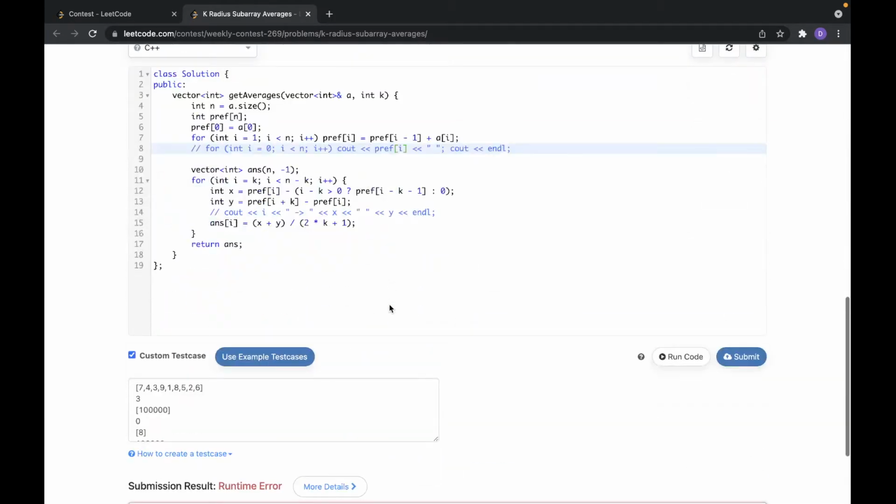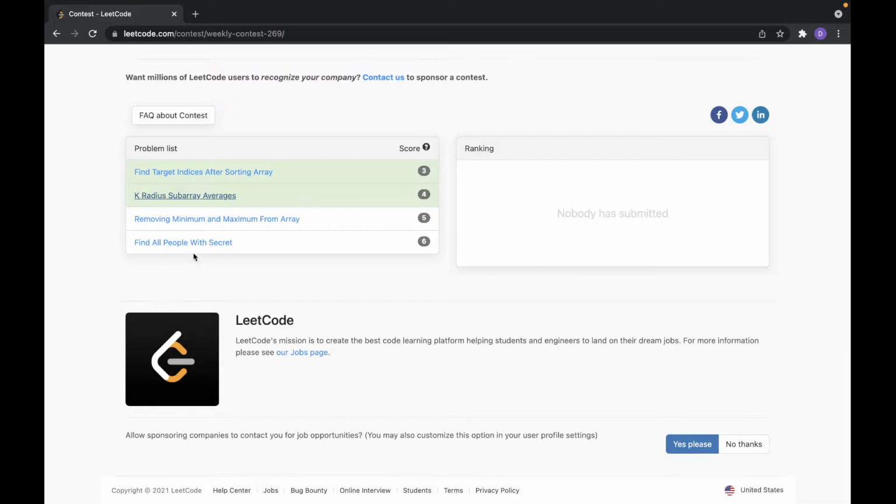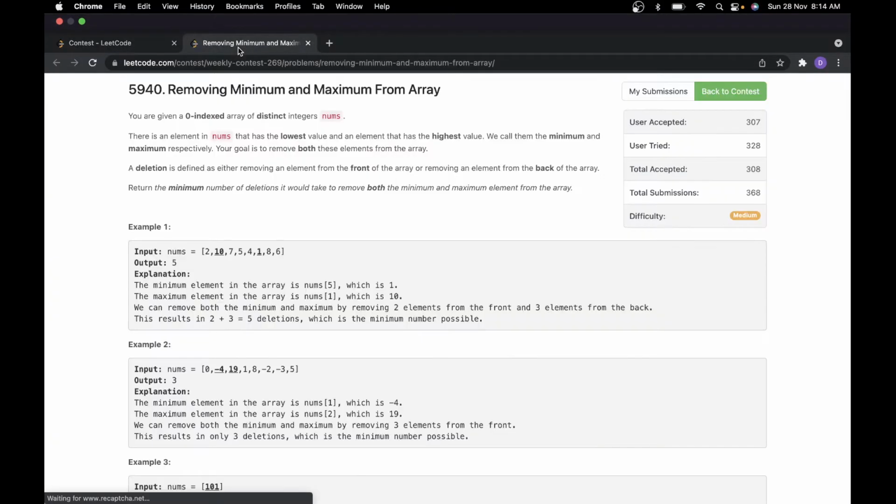No, I should have used long. This should be good, right? Because they're giving us integers, so it shouldn't overflow now. Okay, I already have one ready. Great.